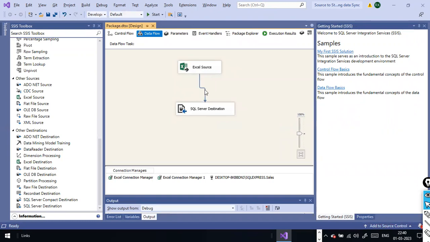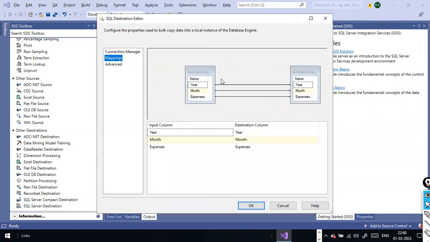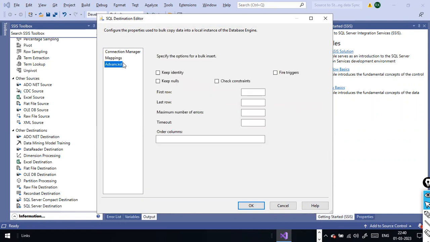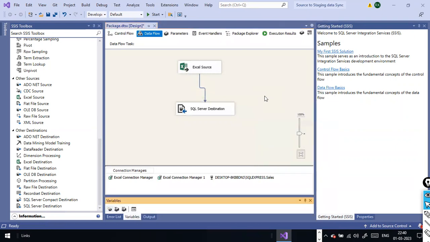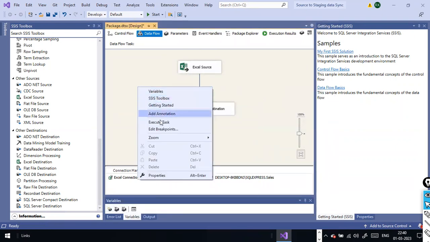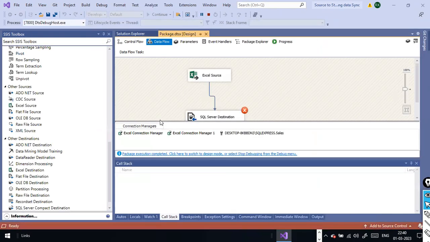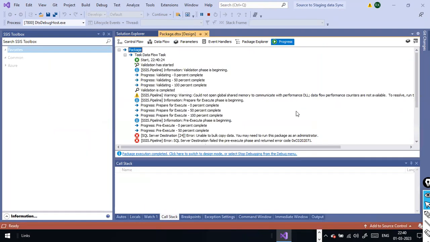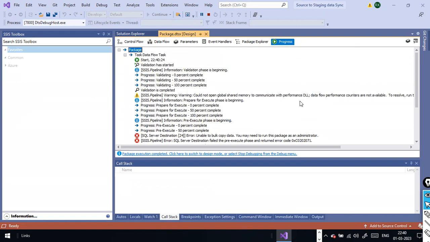And then, okay, what we will do is, one second, the mapping needs to be done here. Yeah, manually need to do this one, year, month, okay, and then advanced, nothing is there, okay, so we need to click on okay. Still some error. Enable bulk copy, you need to run this as an administrator. Yeah, so everything is fine now, but you need to log in as an administrator.